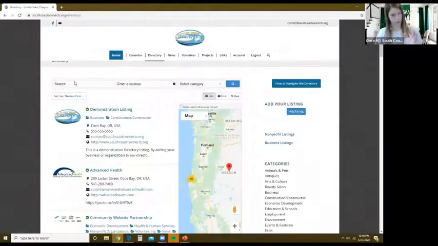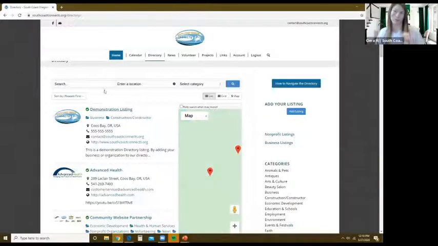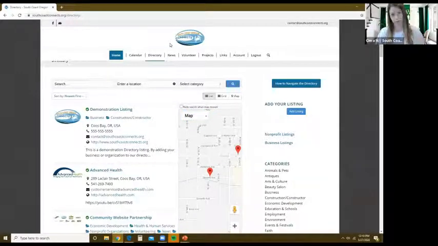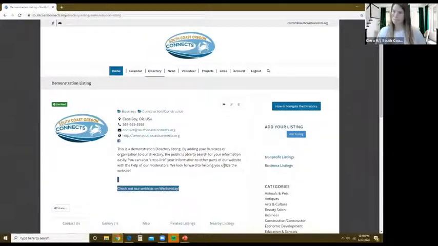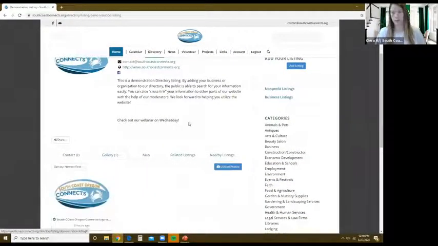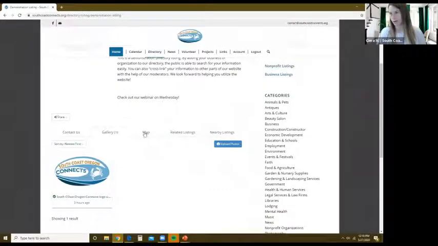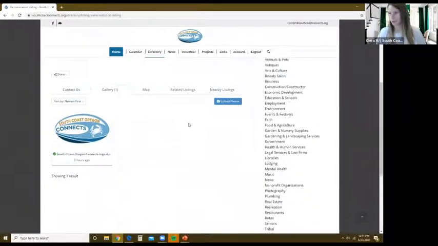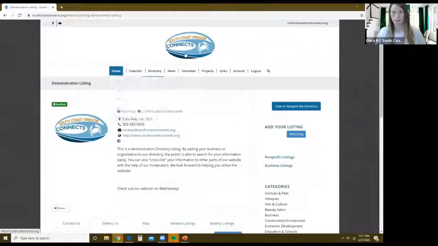And remember, directory entries and volunteer postings get posted live to the website immediately. News articles go through our moderators first to be checked for any spelling errors, that sort of thing. So we should see the changes that we made here. And there we are. So this is the interactive page for directory listing. And if you uploaded more photos, this is where folks will see them. So if you have specialized logos or any other photos that you want the public to see, that's where they land. All right. So I'll go back to my slides.